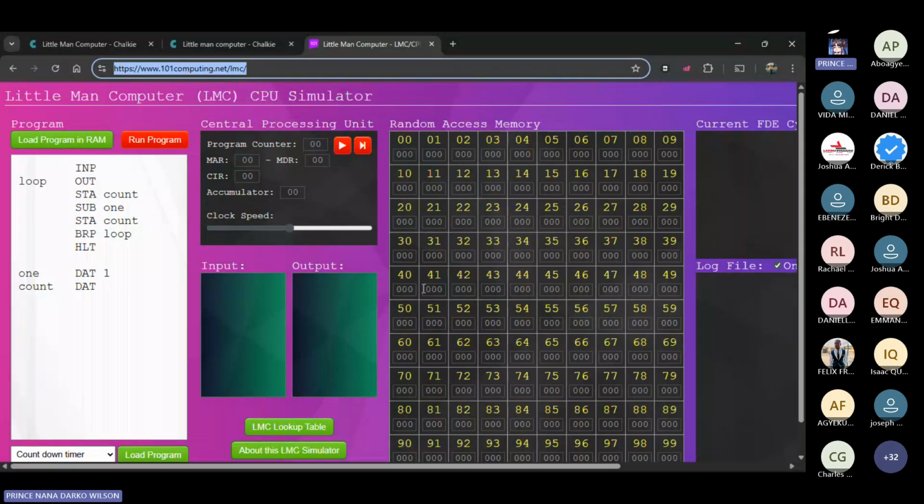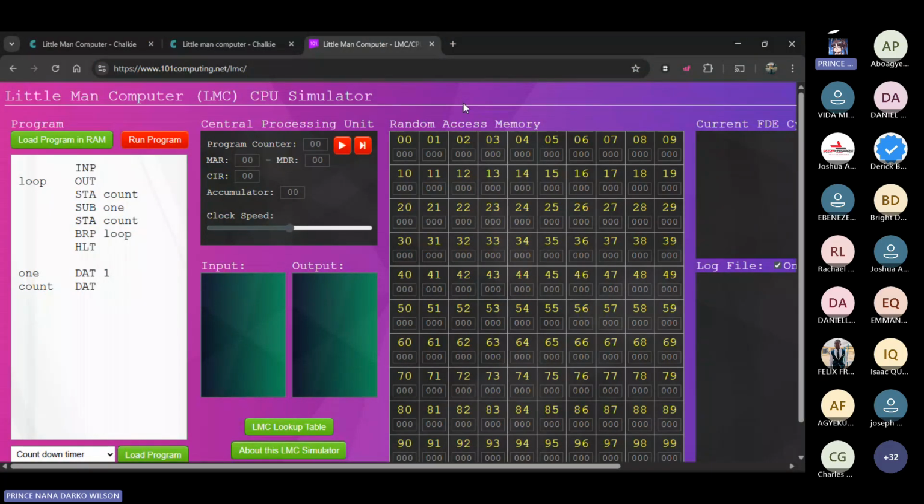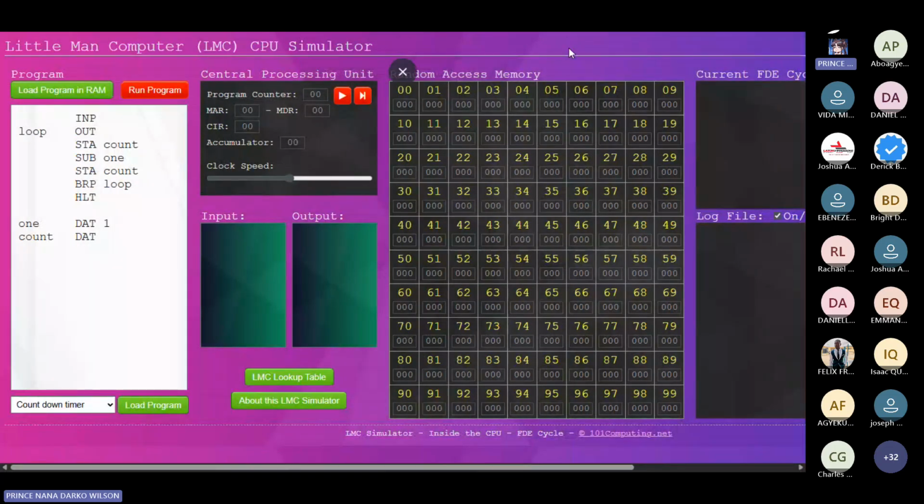So you may use the link to access this Little Man Computer simulator, and then you follow along as we go. Now let's first look at the things that we were talking about inside the lesson, and then let's follow with our eyes. As I said, this region here is where we are going to put our programs, the programs that will be executed by the Little Man Computer.